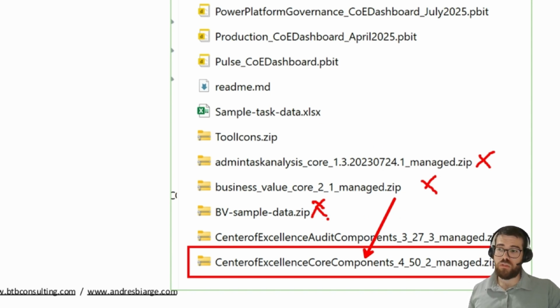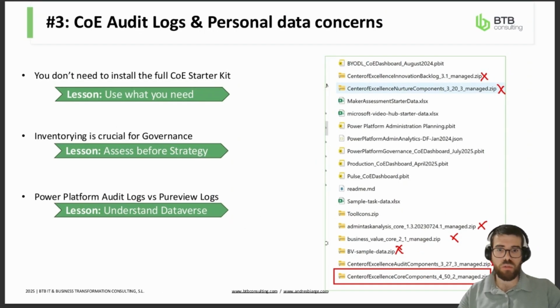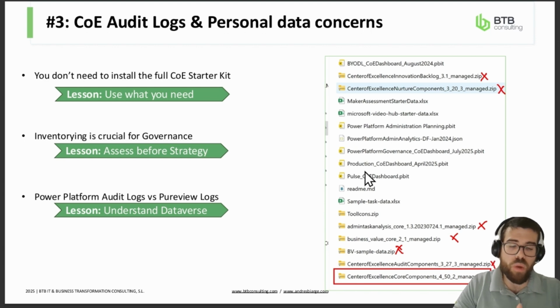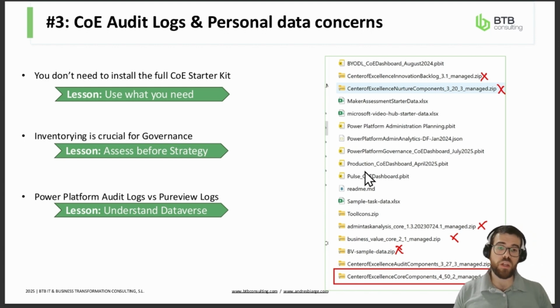Especially the audit components, which is the one that worries you about getting access to certain audit information. So we only need, let's begin with the core components solution, this one in the bottom, to do inventory. And inventory is crucial for governance. Why? Because if we don't do inventory, we cannot make an assessment of the status of the whole tenant, which flows and apps exist, but more importantly, what are people automating and building applications for?